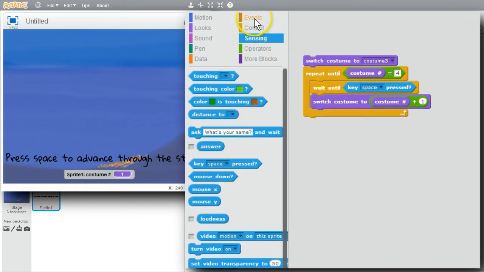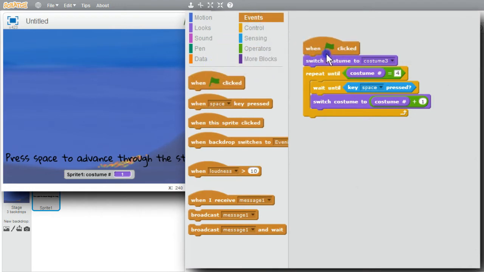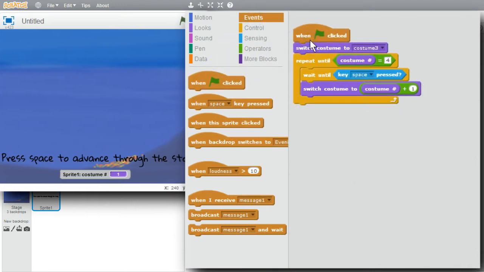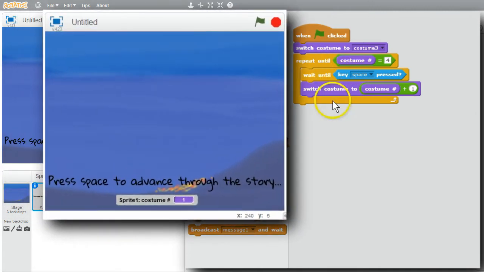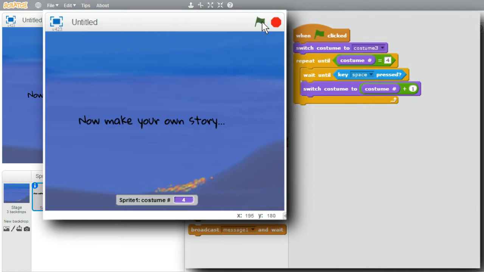I want to run all of this, events, when a green flag is clicked. Now when the green flag is clicked, first costume selected, until costume number is 4, waits for a space, advances to the next costume. I'll run it, and press the space bar, and it went all the way through. That was strange. The loop is so fast that it switches the costume and comes back to wait and sees the key is still pressed, so it keeps looping and looping.